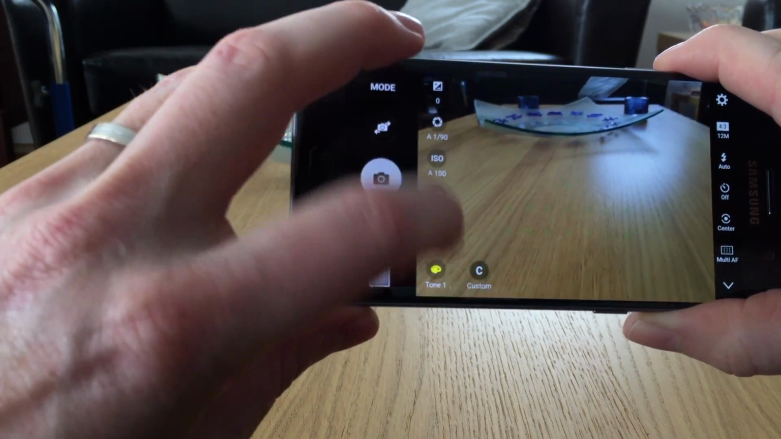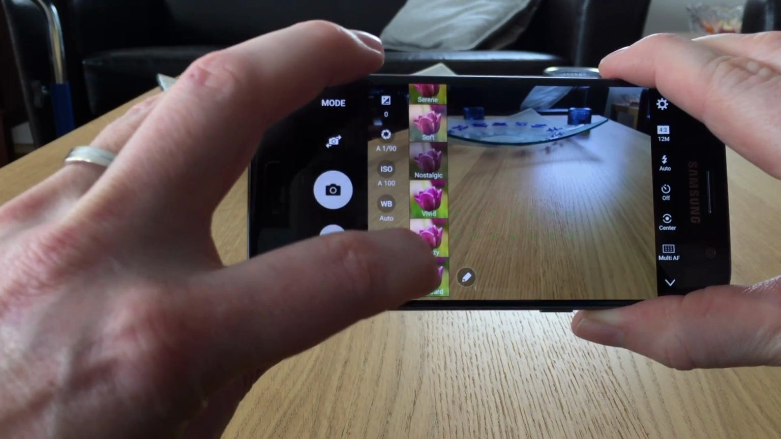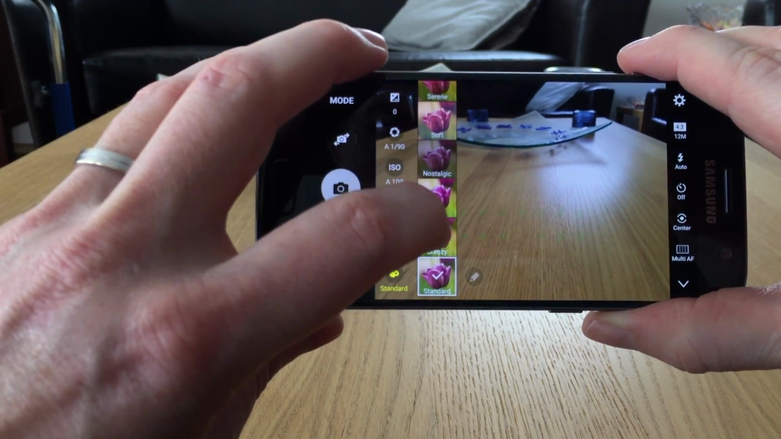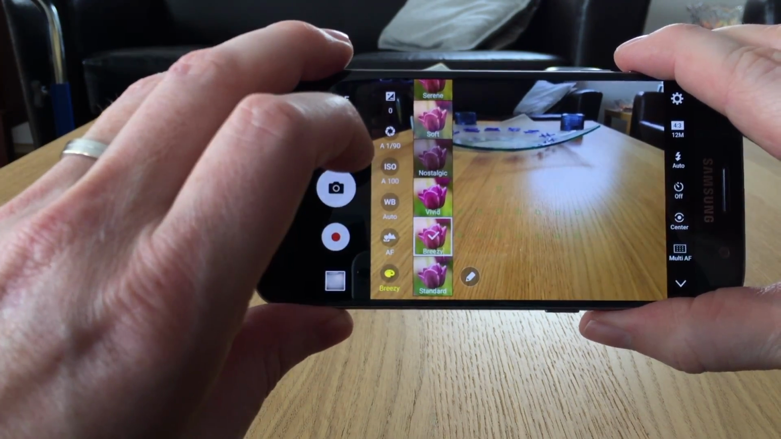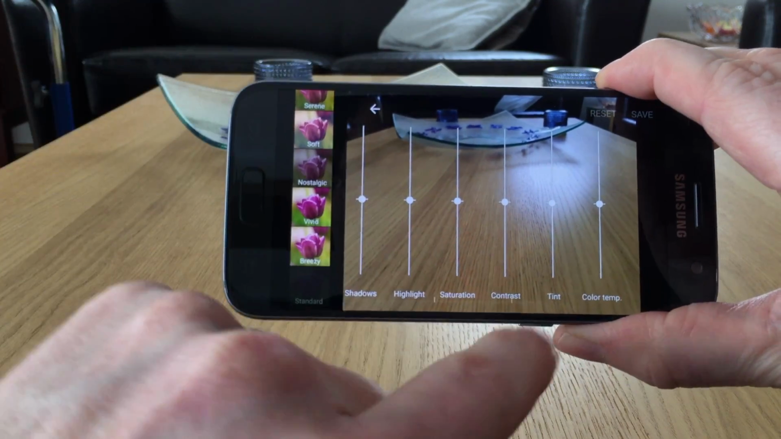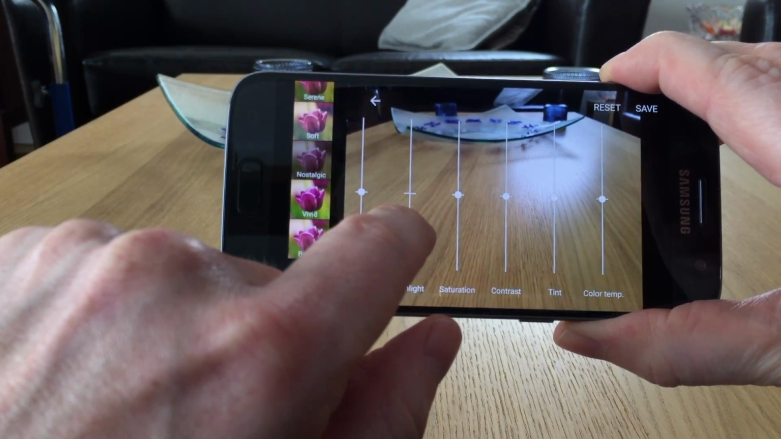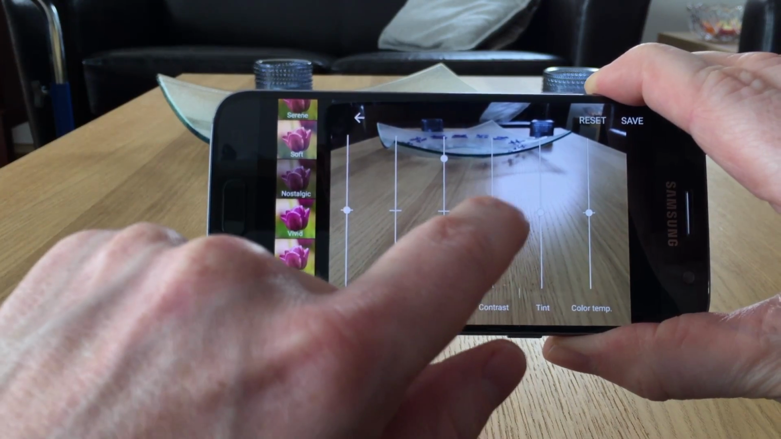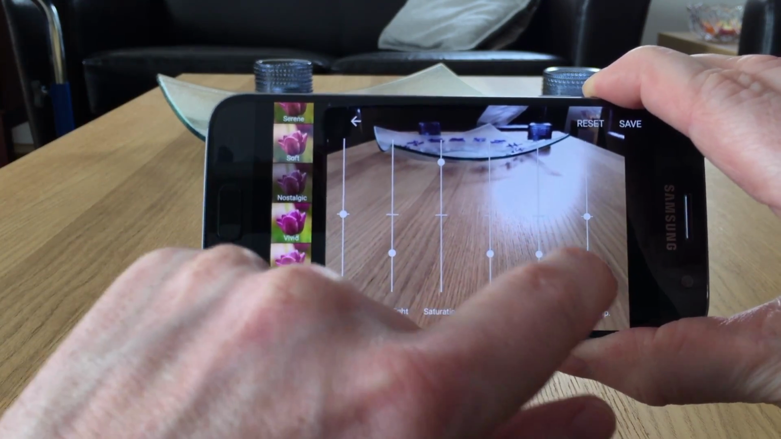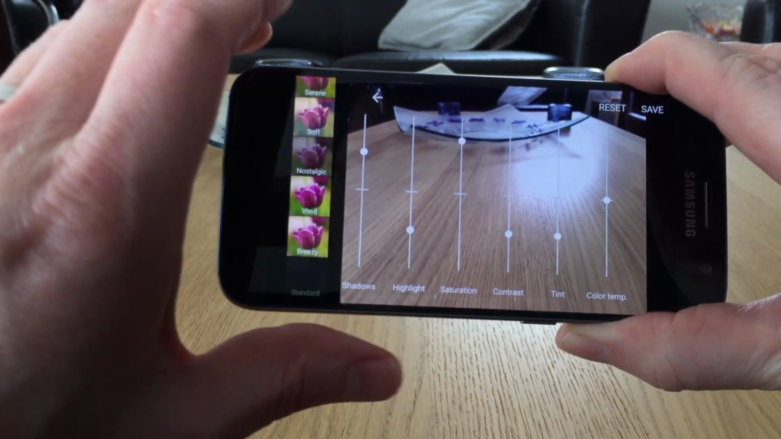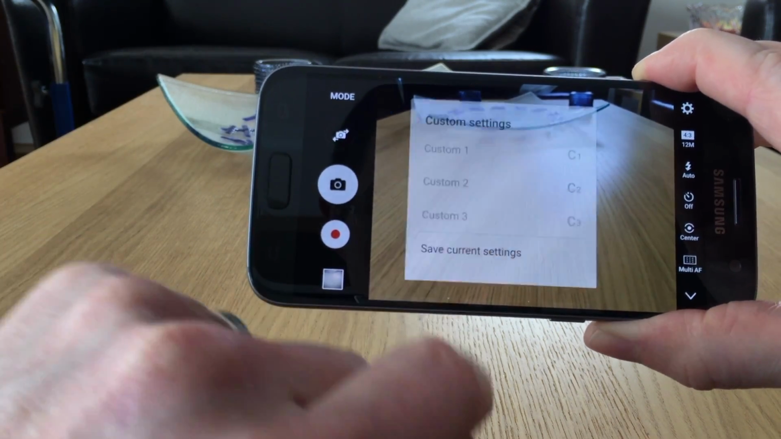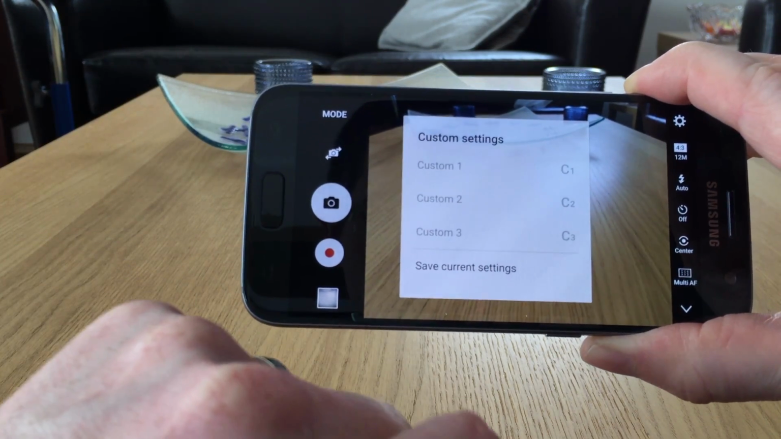And here we also have the effects option, which allows us to select the same effects as shown earlier. Here we also have two options where we can control the different settings of the effects. We have color temperature, tint, contrast, saturation, highlights and shadows. And these settings can then be saved to custom filters.